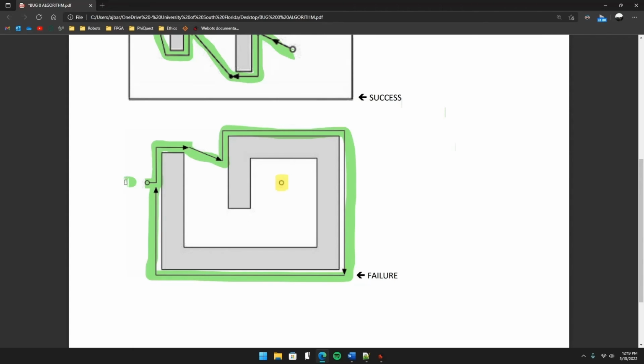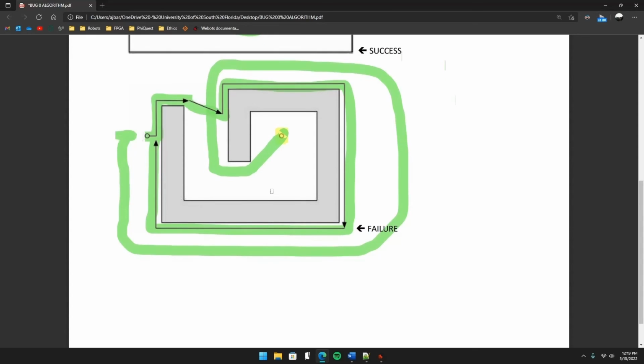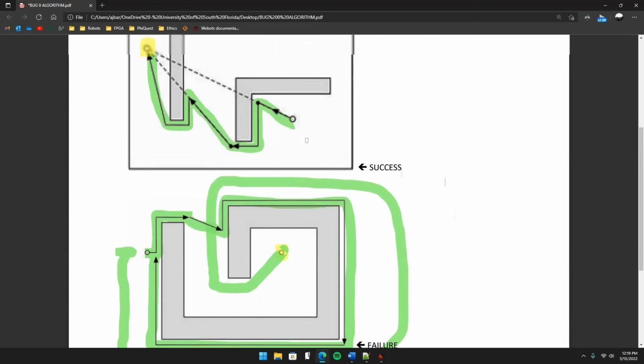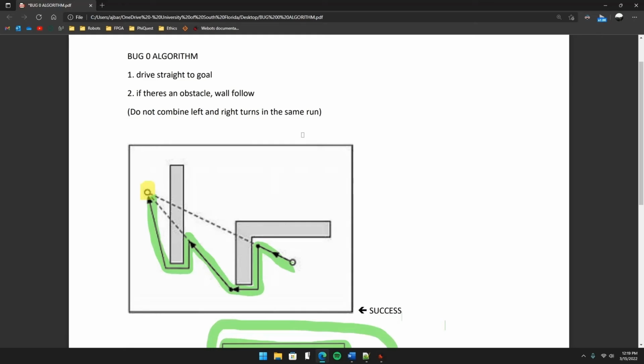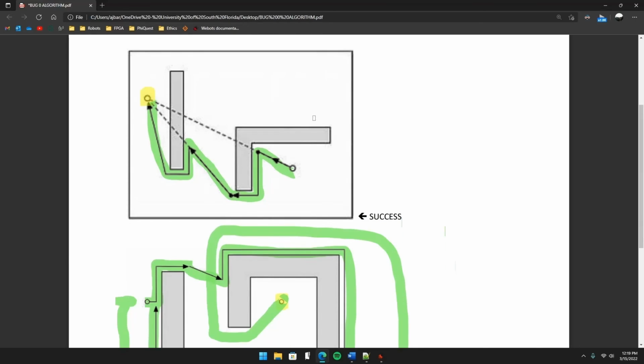So if they started here, it would wall follow right, and then once it could see the goal again, boom, motion to goal. It doesn't always work, as you can see, and you really have to decide either left or right at all times, but they do have a bug 1 and a bug 2 algorithm that kind of add some smart tweaks to this formula that'll make it reach the goal more often than not.